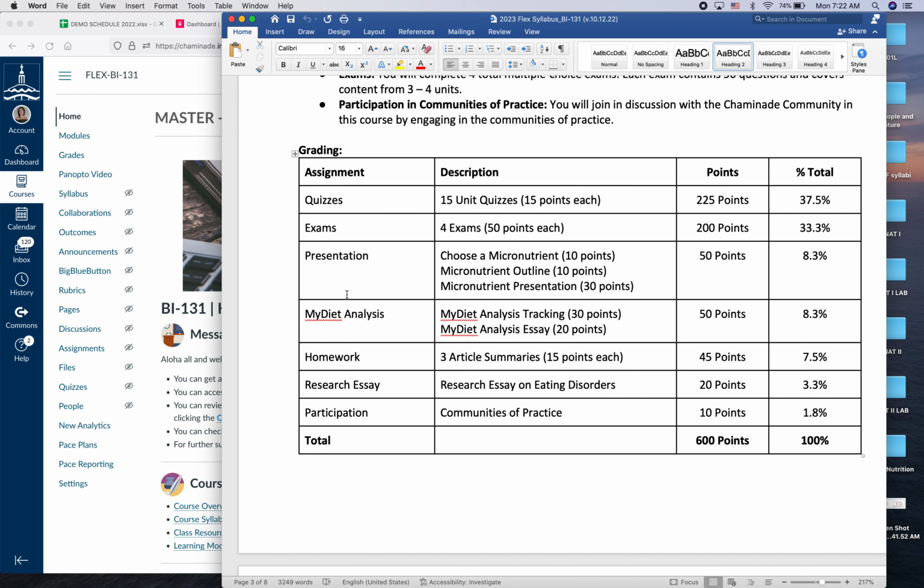The micronutrient presentation is going to be something that you'll be working on your own. You'll pick a micronutrient, then you'll write up a short outline about what you intend to present about that micronutrient, and then you will create a PowerPoint presentation, which you will then present and record and then upload to YouTube, which will be your final presentation. So the final micronutrient presentation will be a YouTube link that will take me to the video of you presenting this as though you were presenting it in class.